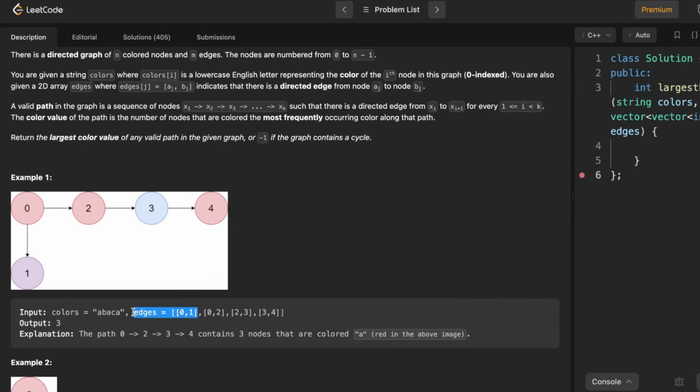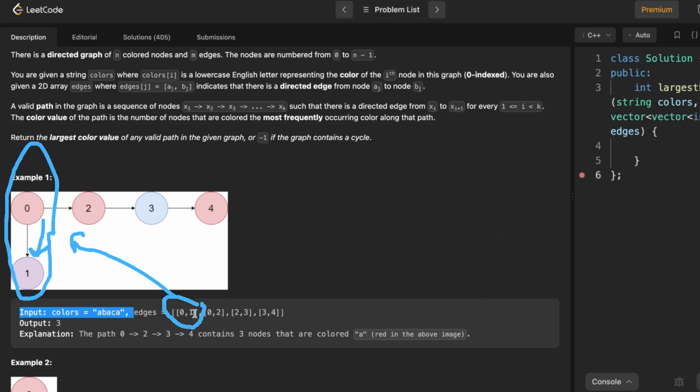Basically the graph is given like this and it is a directed graph, which means that you cannot go back from 2 to 0 in this case. You can only go from 0 to 2. So it is a directed graph. Basically you can go from 0 to 1, 0 to 2 and cannot come back from 2 to 0, and you can go from 2 to 3 as well.